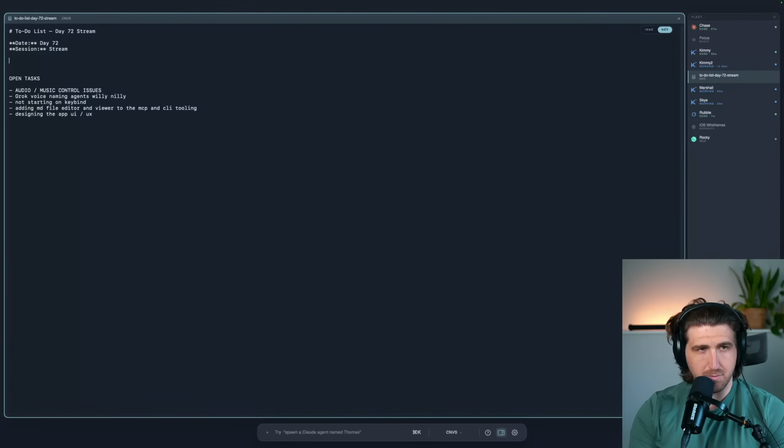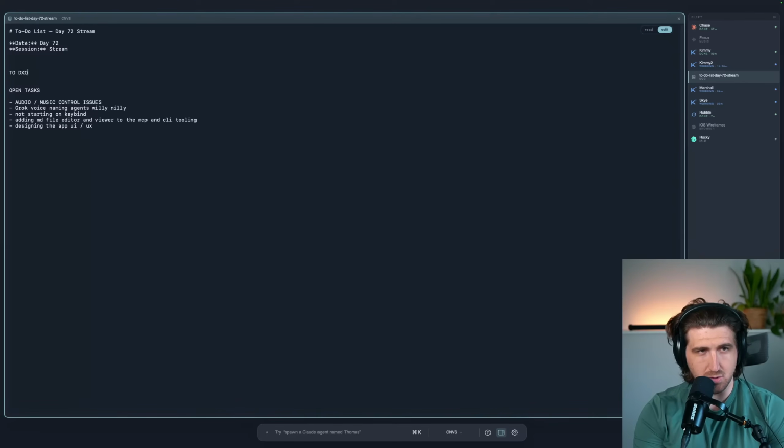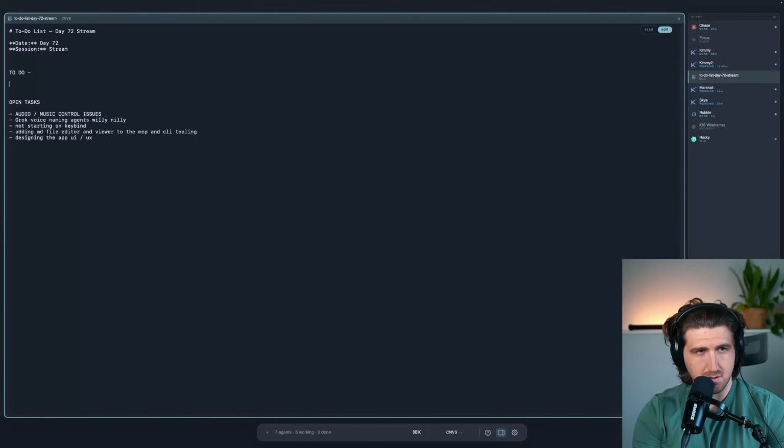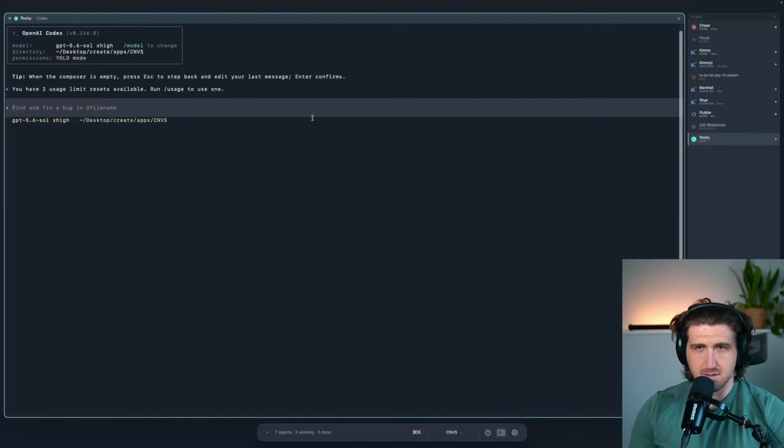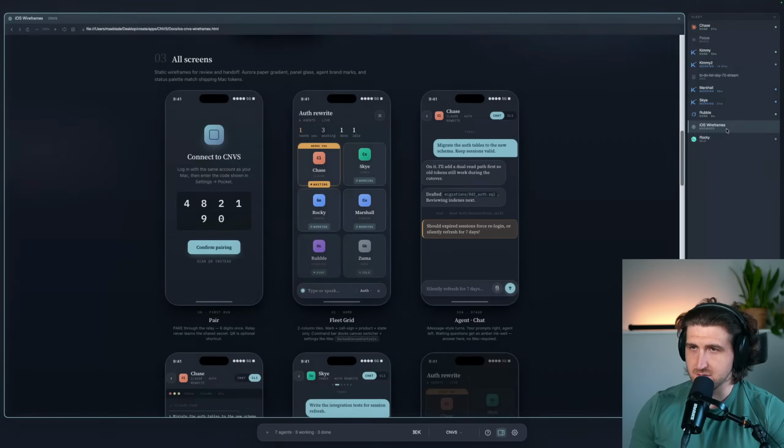We need to add to our open to-dos: when adding agents in the stage view, auto focus when they are added. Easy. All right, what is it called here? iOS wireframes.